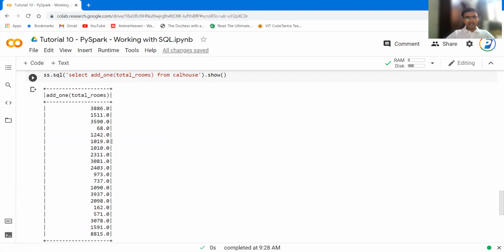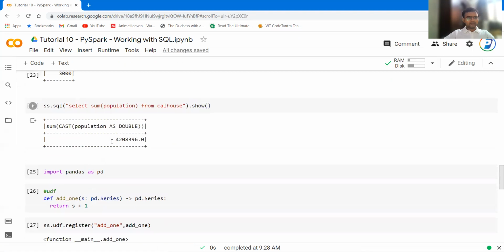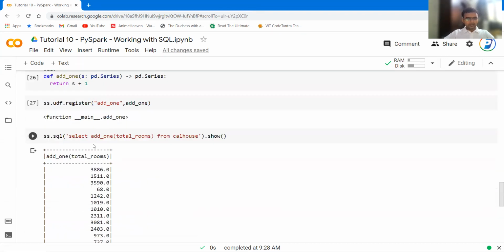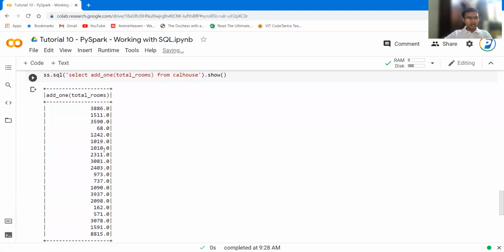I hope you got it right. I didn't execute that data.createOrReplaceTempView. I did not execute this. That's why it was giving an error. So here I'm able to create a function, I'm able to register that function, that is a UDF, user defined function, and I'm able to execute that on our data, our table columns.